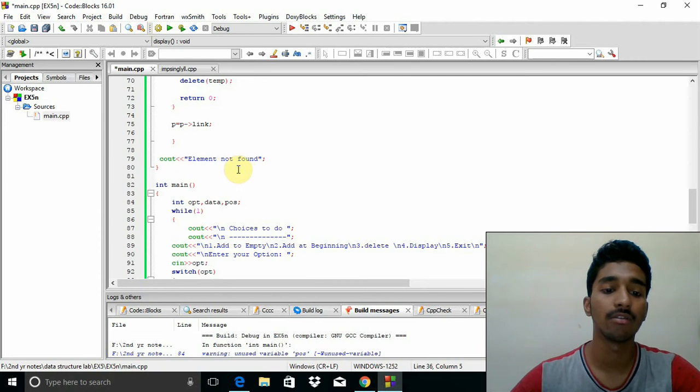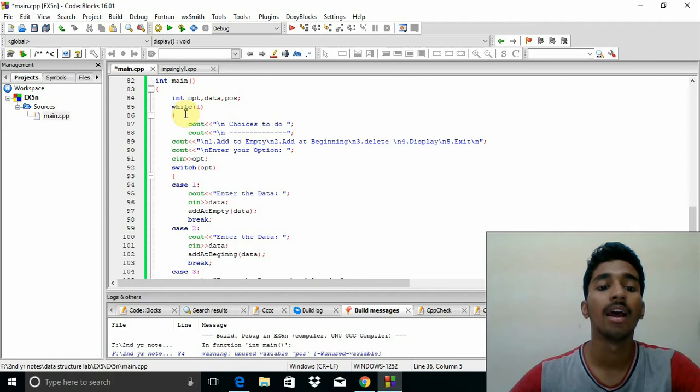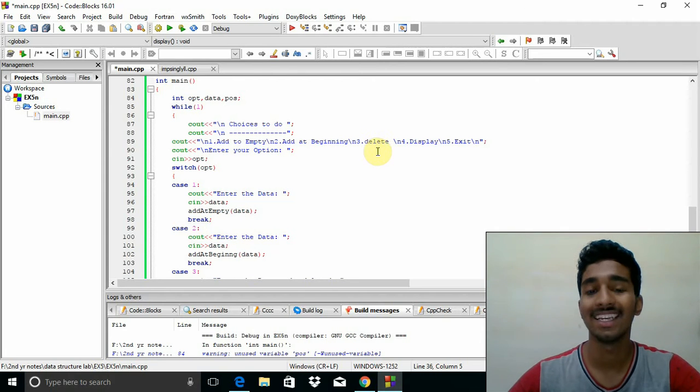Now in the main function I have taken three variables: opt, data, post. Opt is for the option, data is the data which the user will be entering, and post. And here, inside the while loop, I have shown the choices which this program will be doing, that is add to empty, add at beginning, delete, display, and exit. So I will ask the user to enter an option.